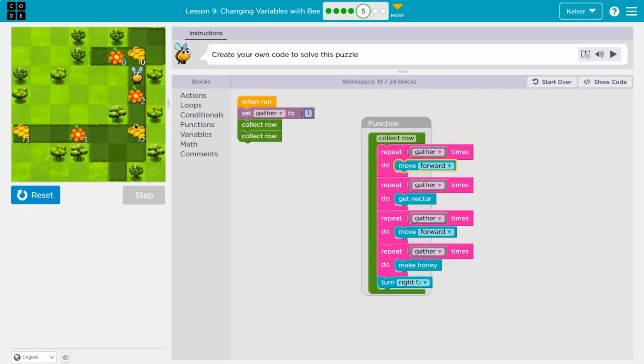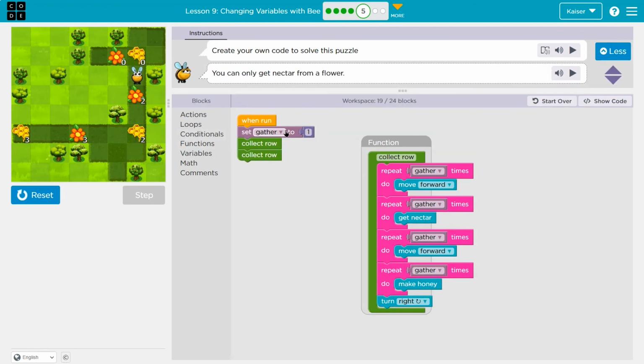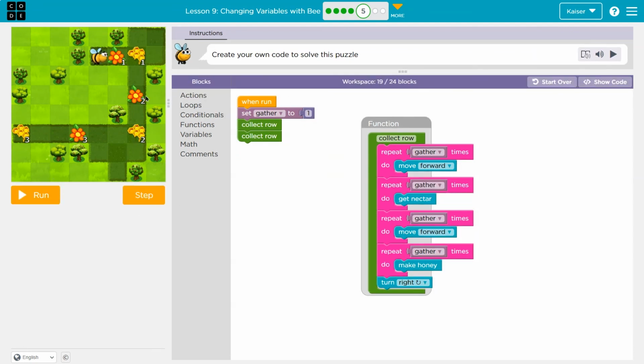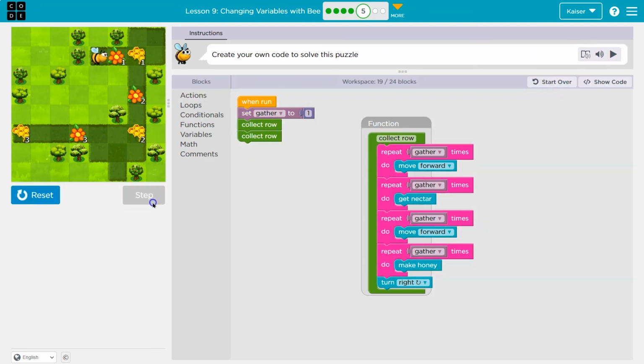Boom, boom, yep. Boom. Uh-oh, because I'm only having gather set to 1. That's not enough once I turn, right? I don't want to just move 1. You can see where I get stuck. I'm going to step through it so you can watch it run. Hit this. What happens after we run this function, it goes back here and says, oh, I got to run the function again.